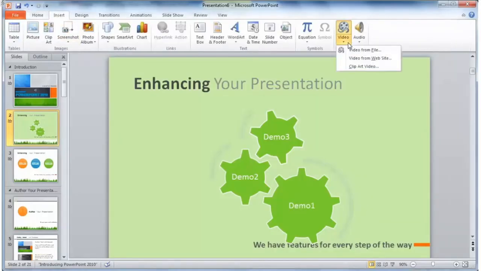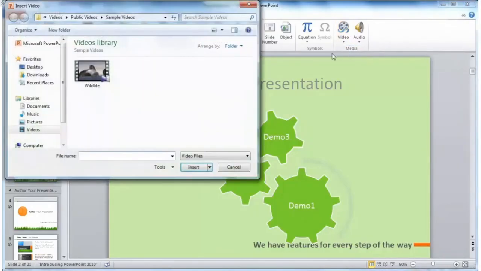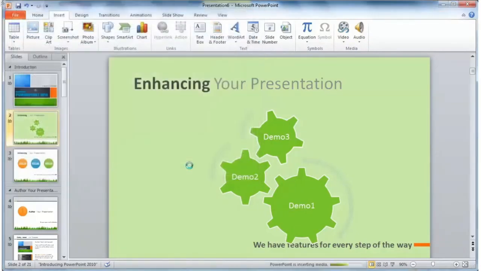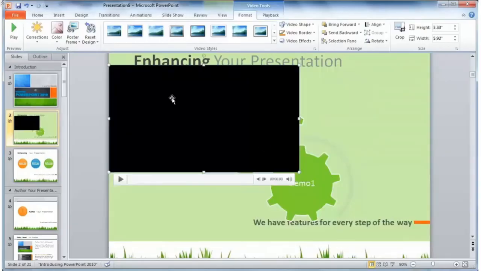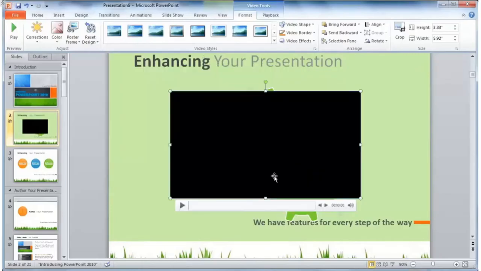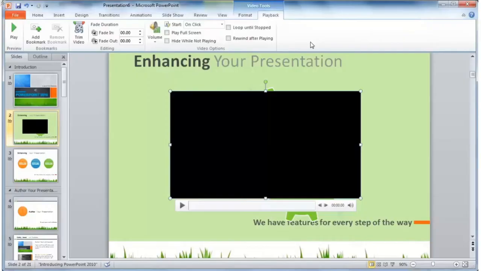From the Insert tab, click the Video drop-down arrow and select Video from File. Locate and select the desired video file. Then click Insert. The video will be added to the slide. There are other options you can set to control how your video plays. These are found in the Video Options group on the Playback tab.